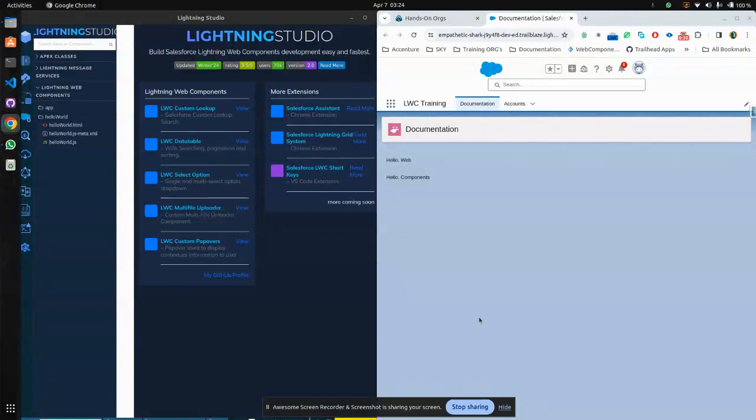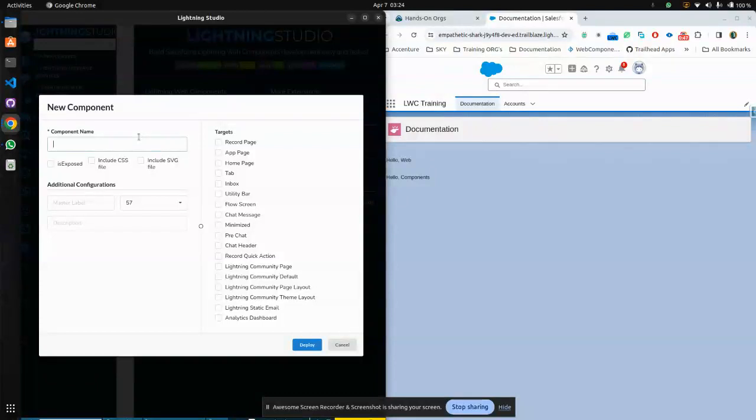So in today's video, let's create a calculator first, which is kind of a stepping stone whenever we want to do any web development. So let's begin. I will simply create one component, and let's suppose I will give the name as simple calculator. So let me type it, simple, and I want it to be exposed, and I also want the CSS file, and I want it to be included in record page, app page, and home page.